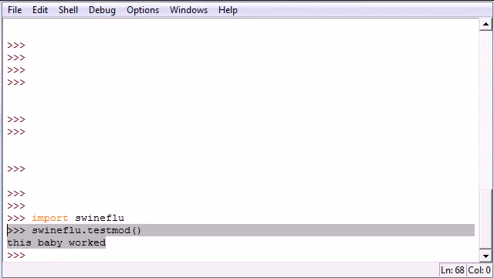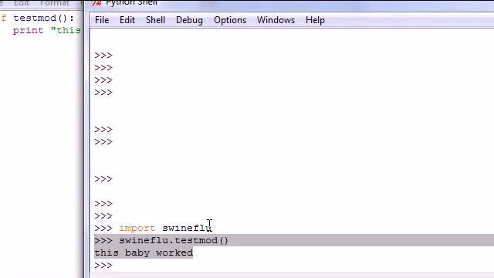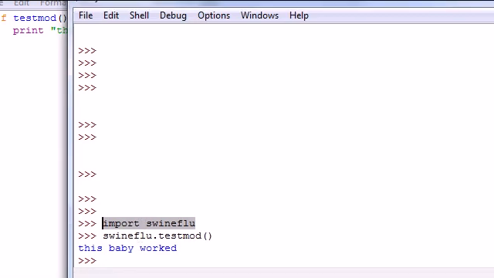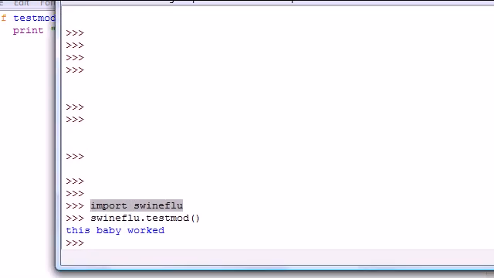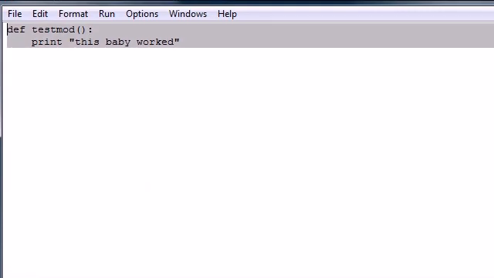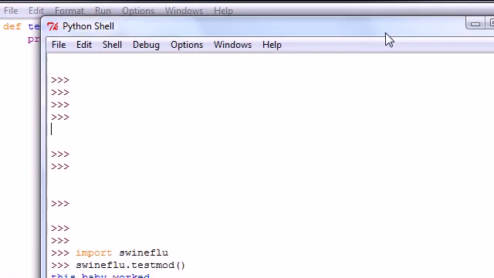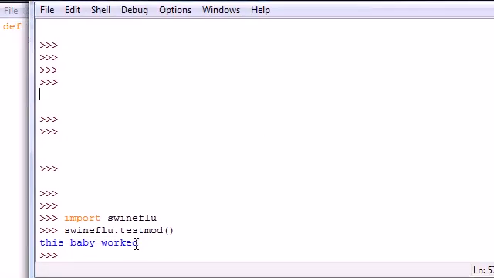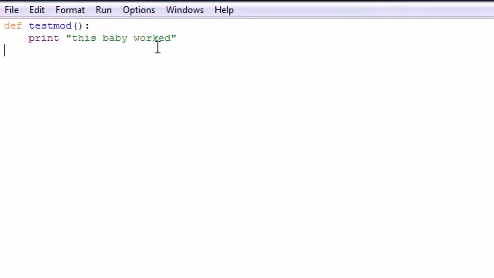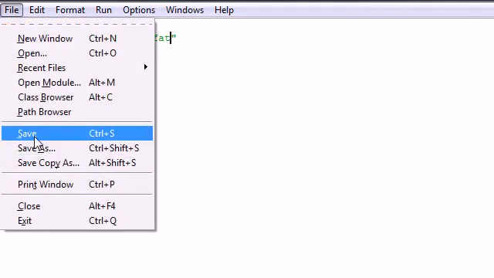Now one last thing I want to stress: once you import swineflu one time, you can't import it again, since it would just confuse Python. So let me show you something. Say we find out we wanted this to actually say "this baby is fat" or something. You would think that what you would do is change it to "this baby is fat". Now press save.